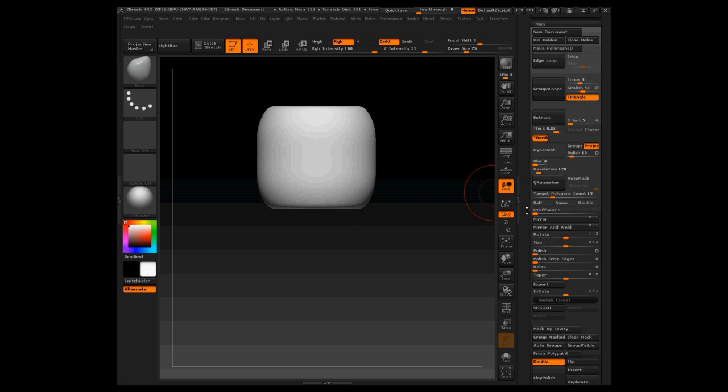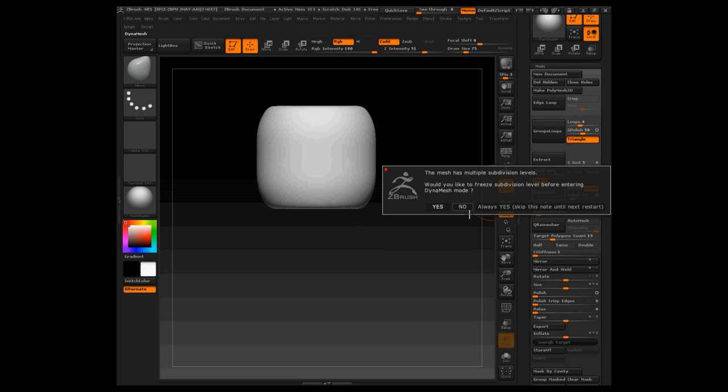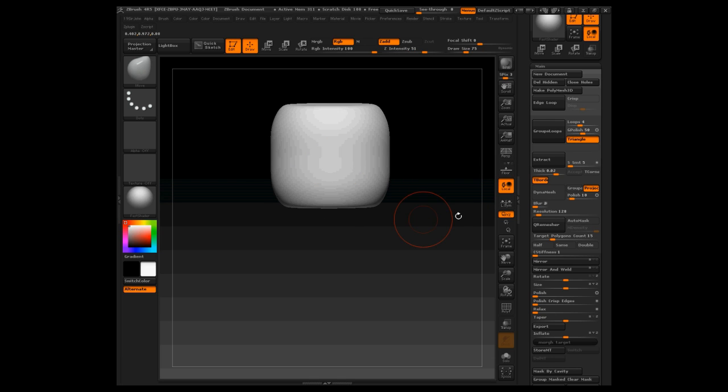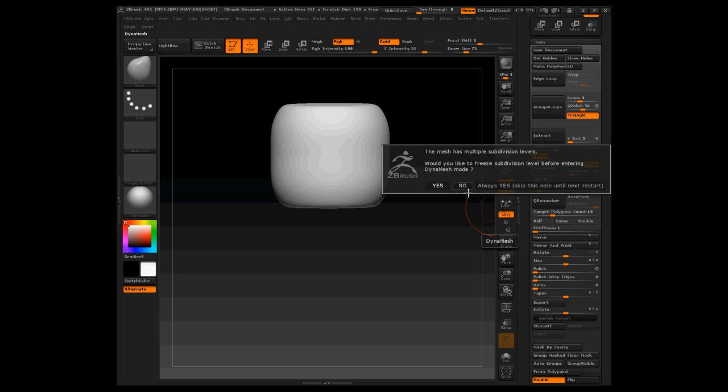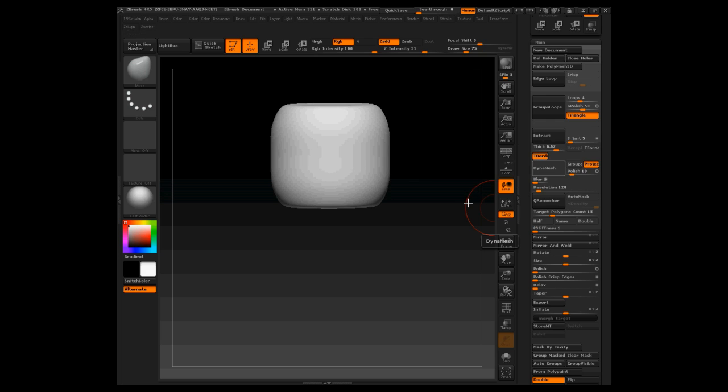Alright, now it's time for the Dynamesh. Dynamesh, click no, because if I click yes, then it's going to turn down to the lowest subdivision, and it's going to preserve all of the subdivision details. But we don't really care about those subdivisions because we only subdivided so that we can have it smooth for when we mesh.